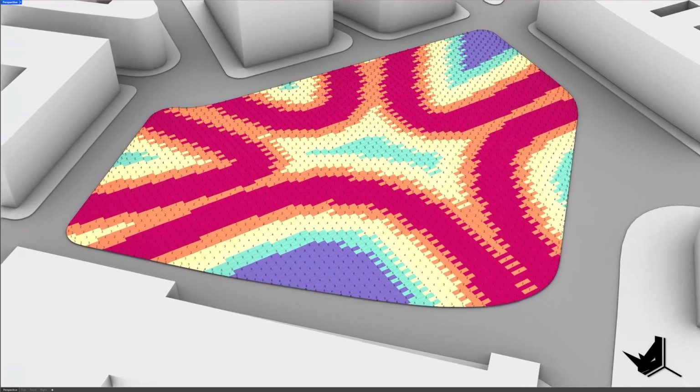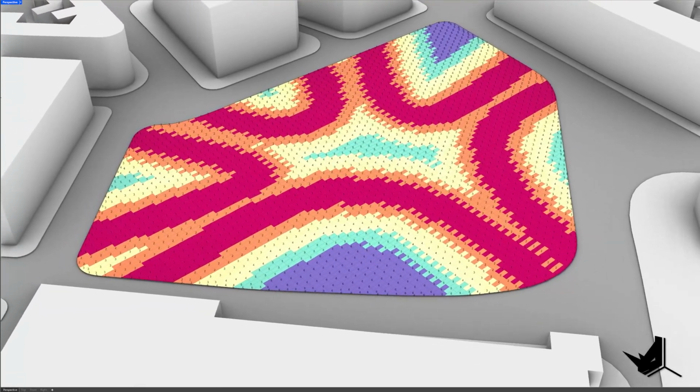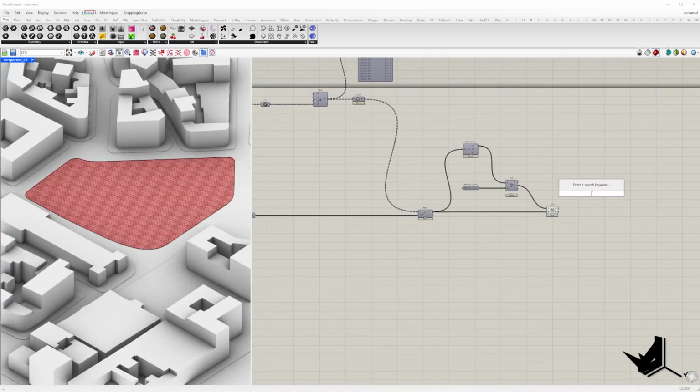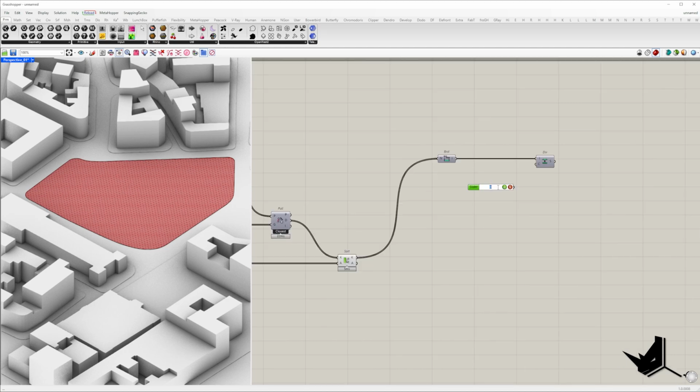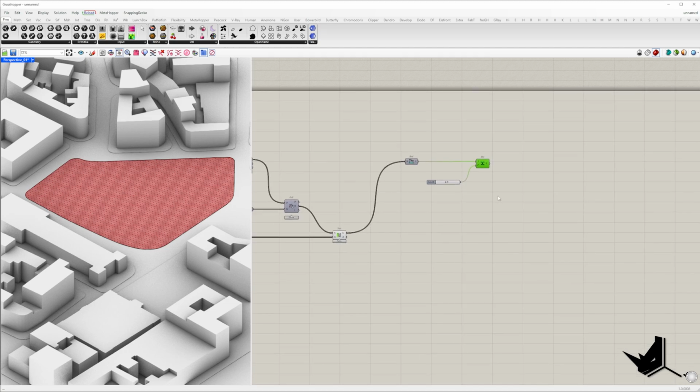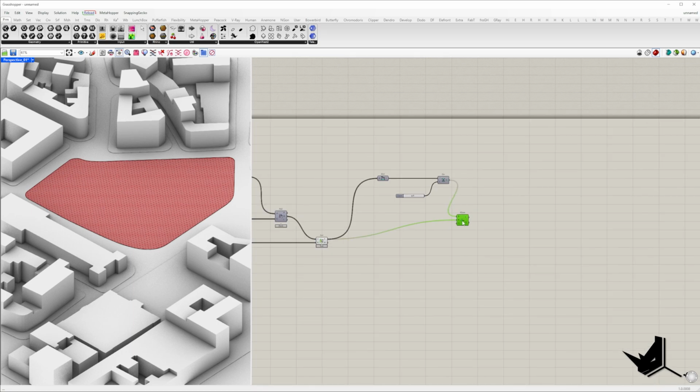Now for the interesting part, grouping panels based on their distance to the nearest attractor. To achieve this, we first need to define a domain using the minimum and the maximum distances. For that, we'll use bounds. This domain will be divided into equal segments, with each segment representing a different panel group. Now we need to determine which of these segments contains each distance value. We can do that using the find domain component. The index output tells us which domain each distance belongs to.